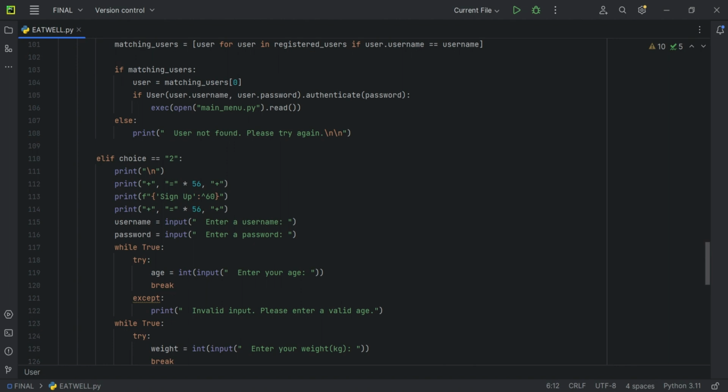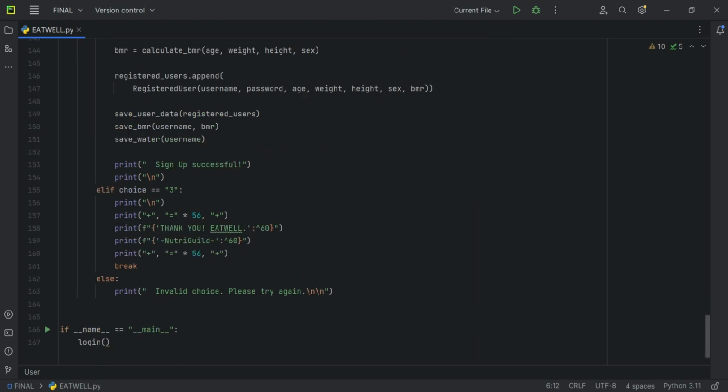It calculates the BMR based on the provided information and creates a new registered user object. The user's data is then saved using the save_user_data, save_BMR, and save_water functions. If the user chooses to exit, it breaks the loop and ends the program. If an invalid choice is entered, it displays an error message. Overall, the code provides a user authentication system with login and sign-up functionality. It uses inheritance to extend the basic user class and stores user data, BMR, and water.